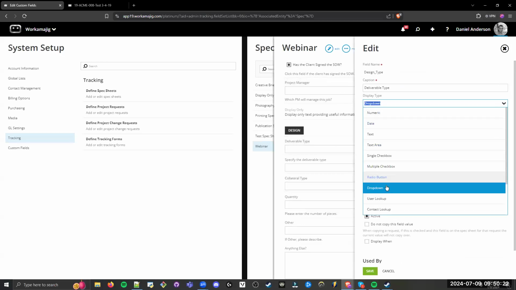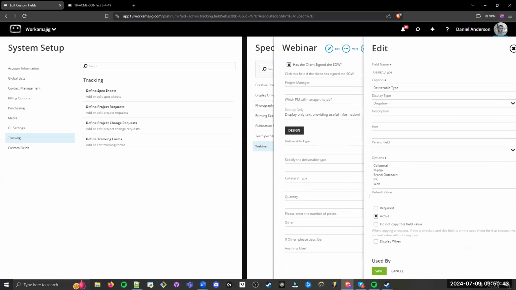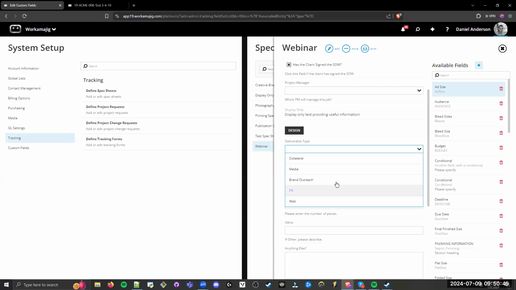So it has its multiple options. When I selected dropdown, one of the things that happened here is this option field appeared. This only appears when you have a field that has a static number of options. And to define these, you'd basically do one option per line. So I'll get one line for collateral, one for media, one for brand outreach, et cetera. And when we go back and look at the test here in the setup, we can see that those are the options that show up.